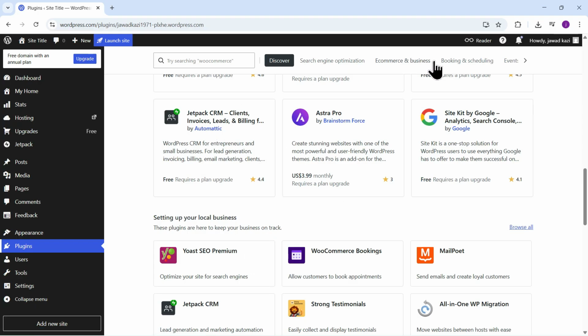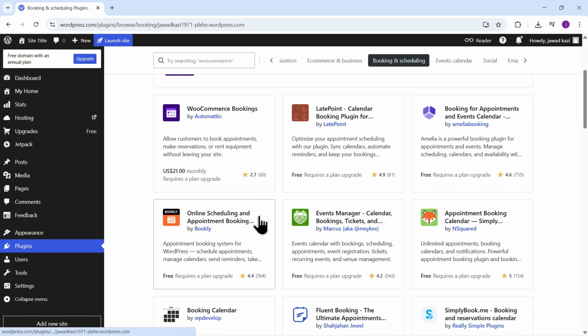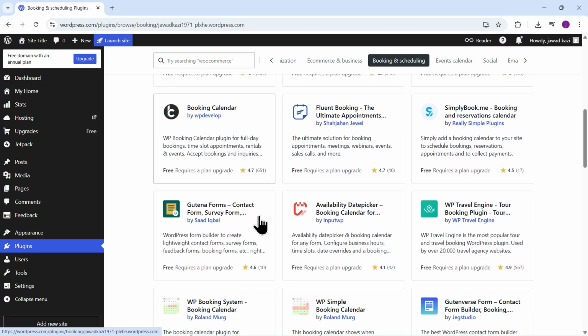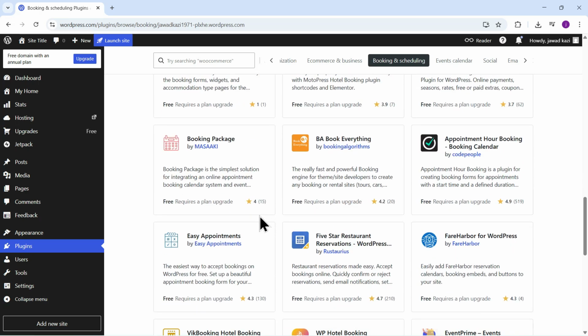It's recommended to test the checkout process by placing a test order to confirm everything is working properly. Now, your WooCommerce WordPress website is successfully connected with Airwallex, and you can start accepting payments from customers worldwide.